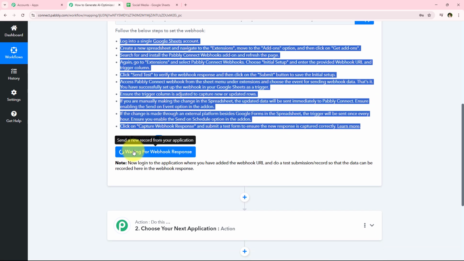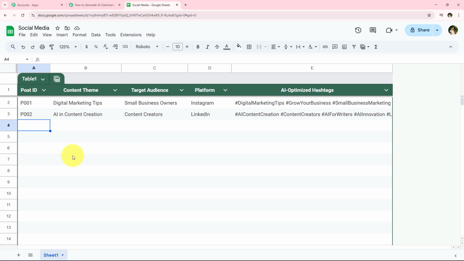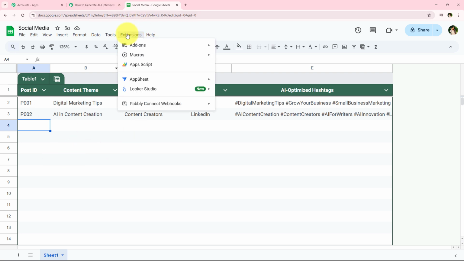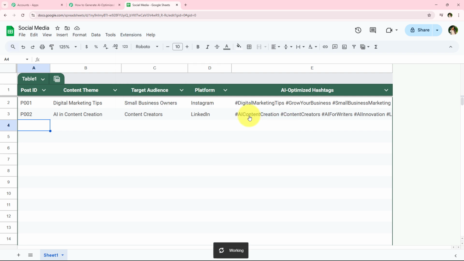But now it is saying waiting for a webhook response, and in the notes it is saying do a test submission or record. So in order to capture this webhook response, we have to do a test submission or record. Now I'm simply going to open my spreadsheet, and over here we have to go towards extensions, Pabbly Connect Webhooks, and as you can see the button of send on event. We simply have to switch on this button before doing the test submission.